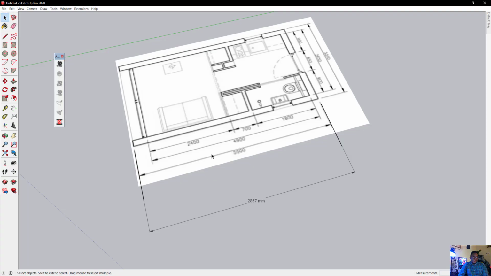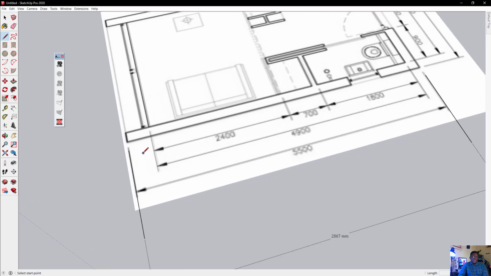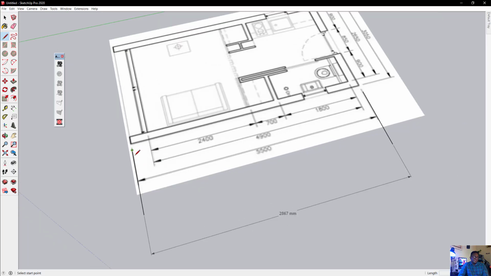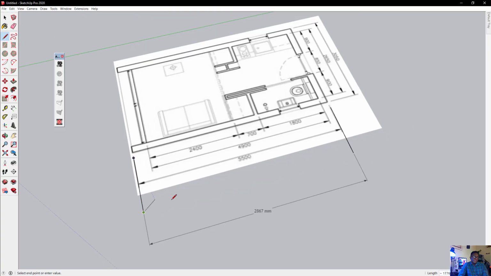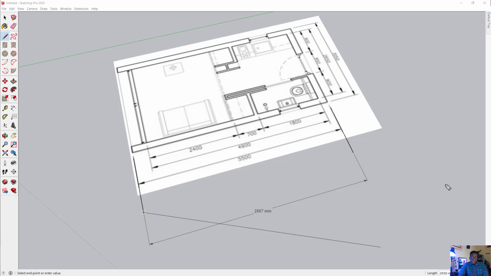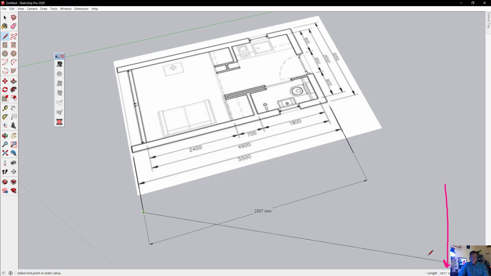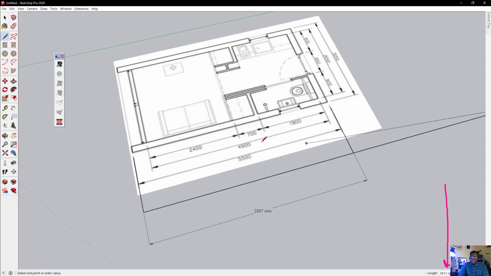So what is 5,500? If I draw a line from, let's say, here, I'm going to now type with my keyboard. I want you to notice this section down here. This is telling me the length that I have currently. So I'm going to type in this section. Let's do that again. I'm going to click here and type 5,500 and press enter. Now, according to this, 5,500 is all the way down here.